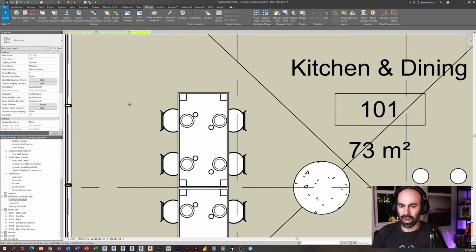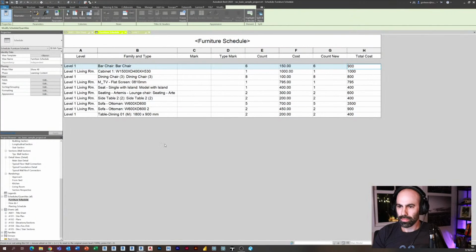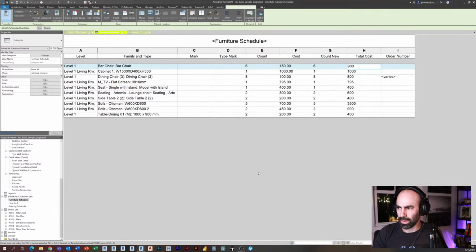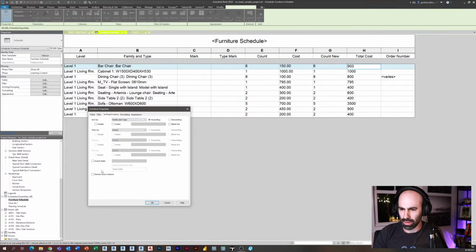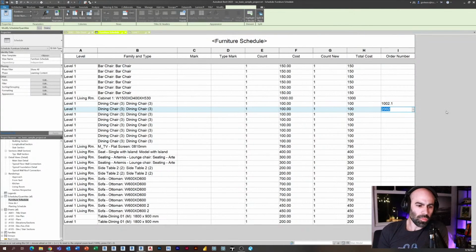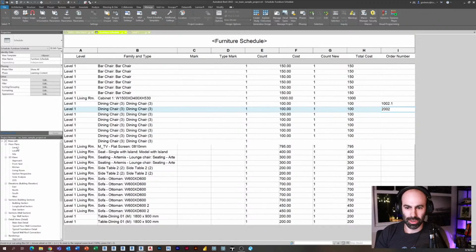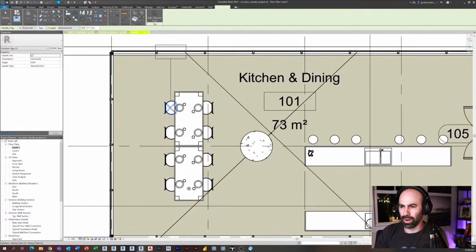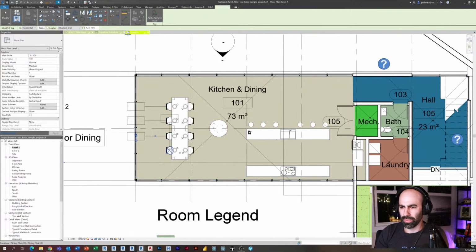Now, if I go to my furniture schedule, I can schedule that because you remember project parameters are schedulable, right? So let's add order number. Click OK. Let's undo the sorting for a second so we itemize everything. You can see there are our 2 order numbers there. So it's schedulable, right? But now if I want to see that order number in a furniture tag, can I do that? I'm going to go to Tag by Category and place a couple of furniture tags around here.